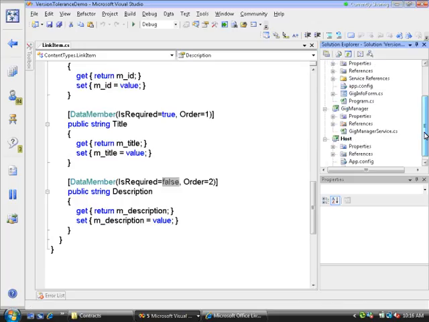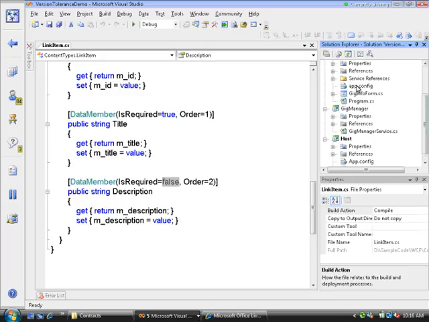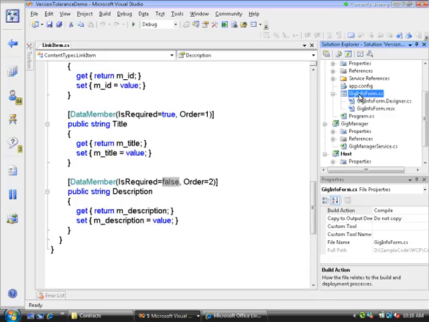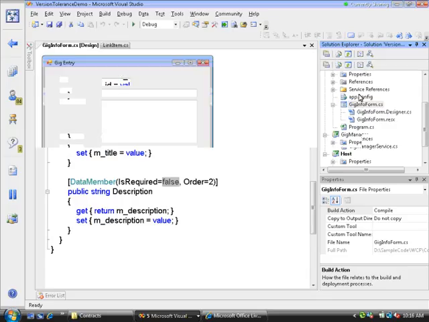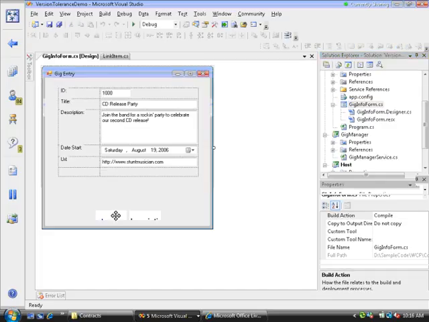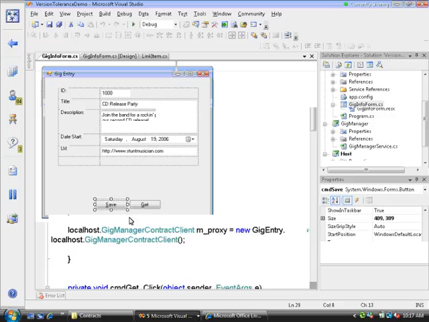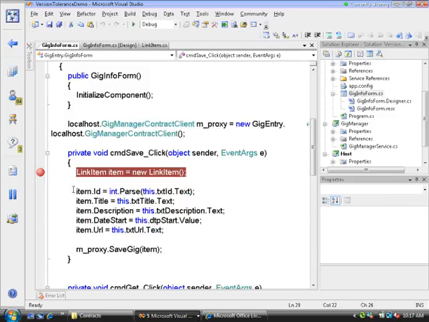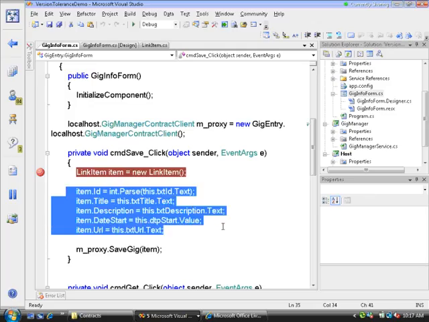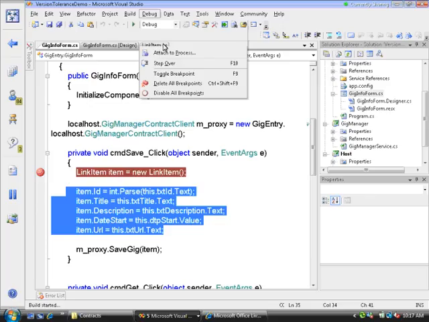Now, as far as the client goes, the client has already generated a proxy that looks very much like this. And what you'll see when I open the form here is that when we create a link item at the client, which is using the generated type called a link item on the client side from WSDL, it doesn't know about the end date at the moment. So you'll see this is where I create a new link item and where I set the values to make a call. So we'll just give it a run so that you can see that that works.